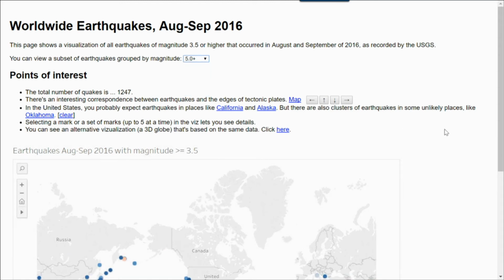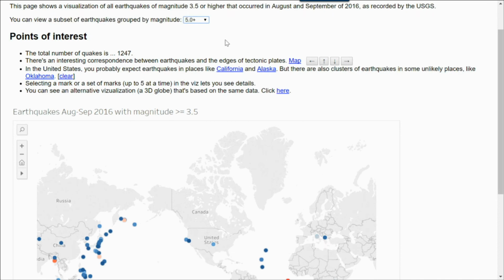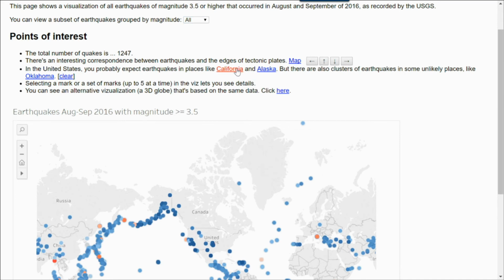So again, these are filters that you could potentially build into the viz, but I have direct control here over what filters are available to people, and I can use familiar controls for them. I can do it a different way. Let me bring back all the magnitudes, I guess. Let's focus on all the earthquakes in California.